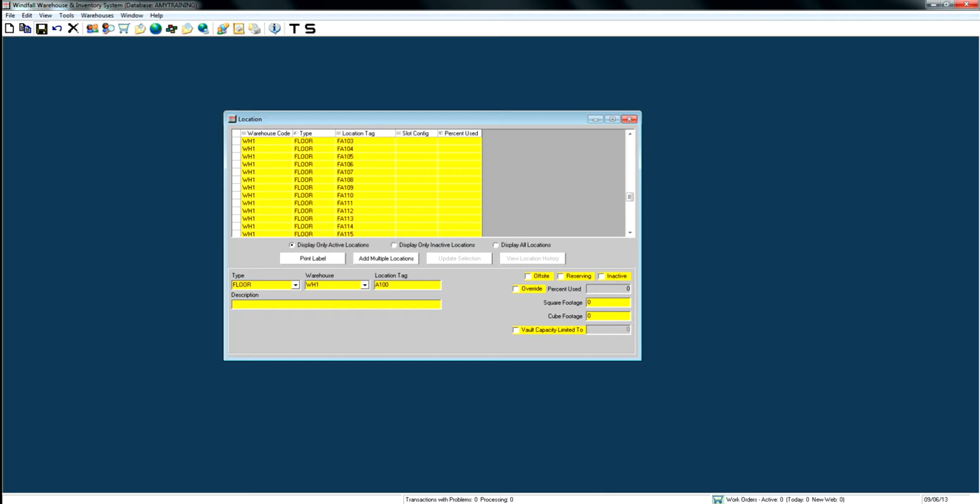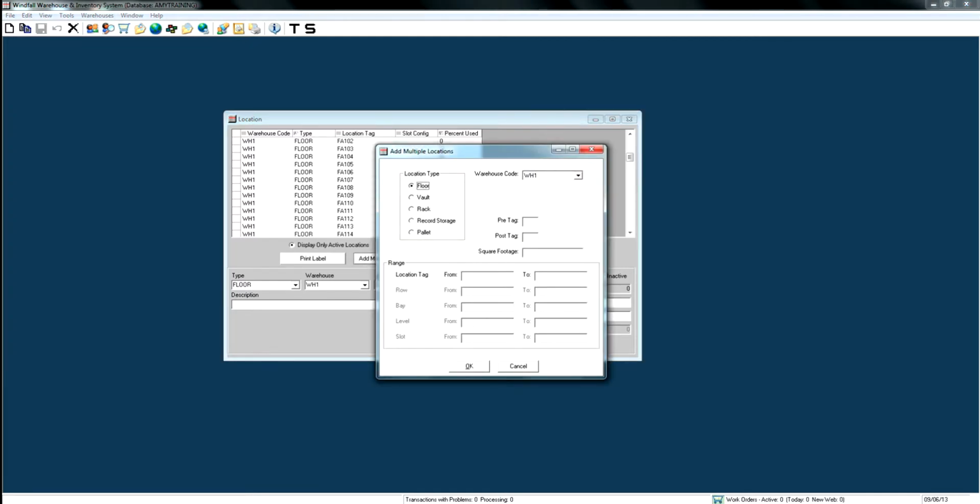So it's yellow, so I save. So that is smart coding locations. So whenever I see an A in front of any of my locations, I know it belongs to warehouse A. So then when I create locations for warehouse B, I hit add multiple locations, select floor as my type, my pre-tag would be B, and my location tags would be 100 to 150.